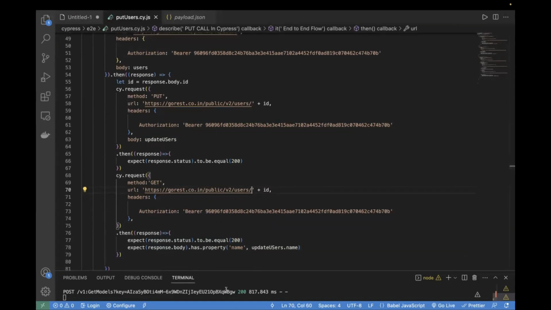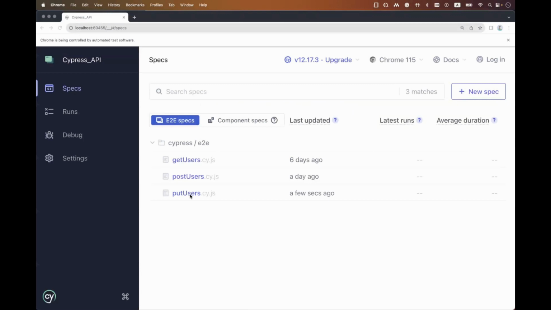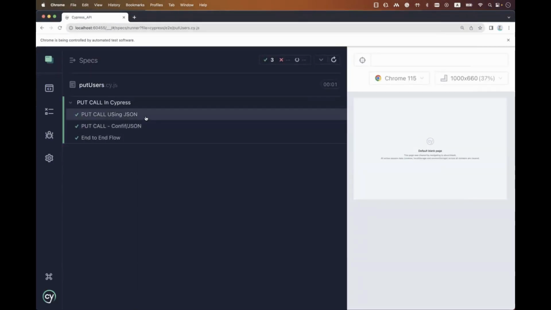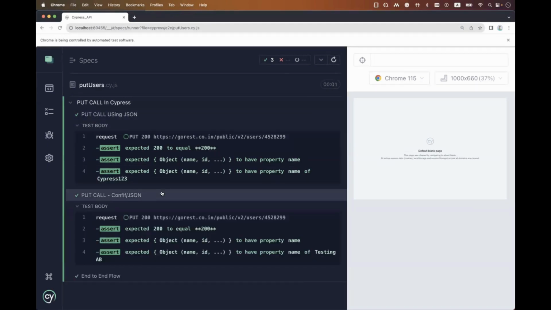Now let's run the test case and see. Let's go to the Cypress test runner screen and verify it. Put users. Now, we have three cases. First one is put call using JSON. Second one is where we are passing the JSON from a different package, right? Both the assertions are actually getting passed.